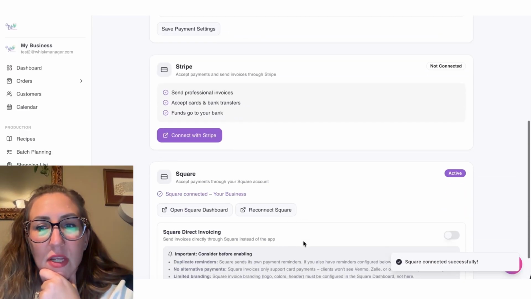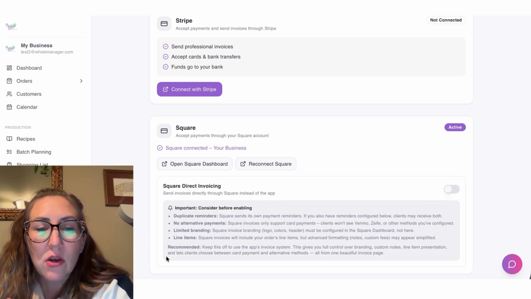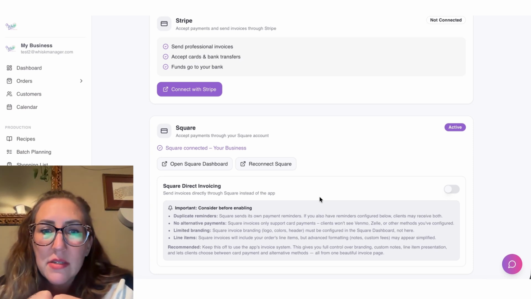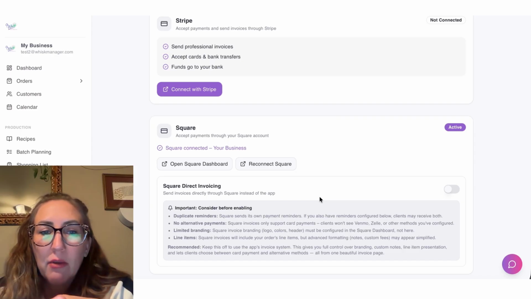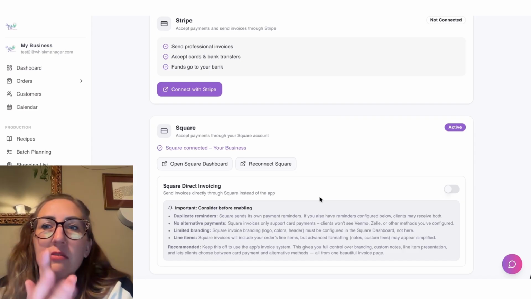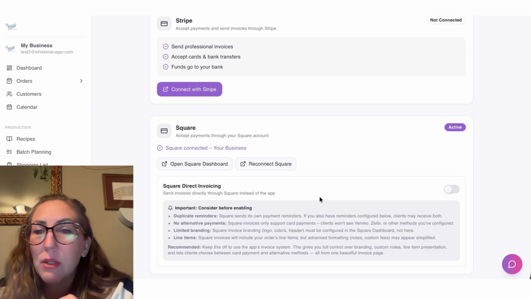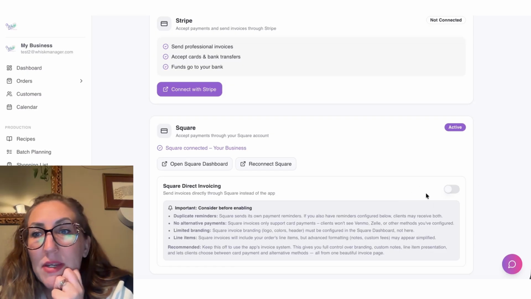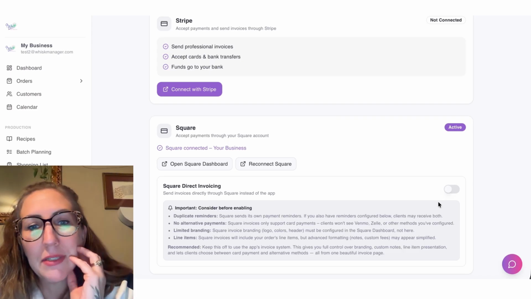Square's connected successfully. If you want to use Square directly for your invoicing, you can go ahead and toggle this on. I do not recommend that because the system is designed to work with the system, and if you're using Square externally for your invoicing, you may get duplicate reminders. There's no alternative payment methods, so you can't have what we've created on there. Unless you have the Pro Square, you have limited branding on your invoices, and the line items on the Square invoice will be a bit different than here. We recommend just keeping this off unless you love your Square and you have all your stuff on your Square, then go ahead and use that.